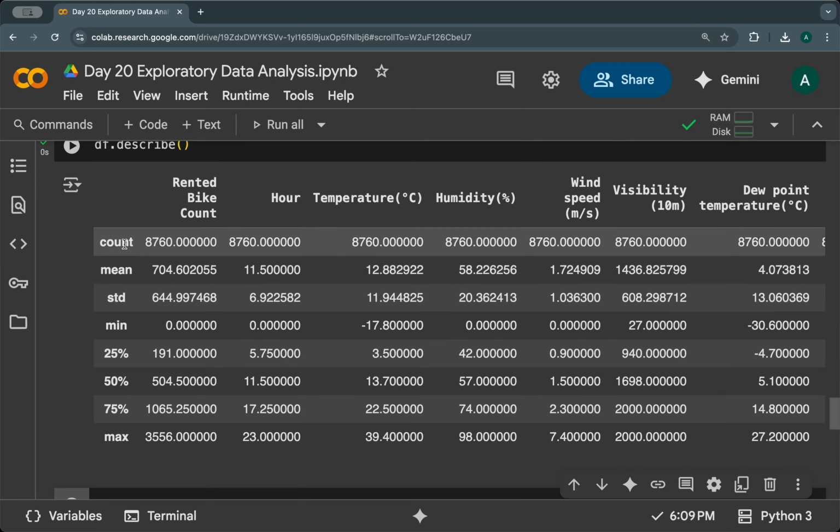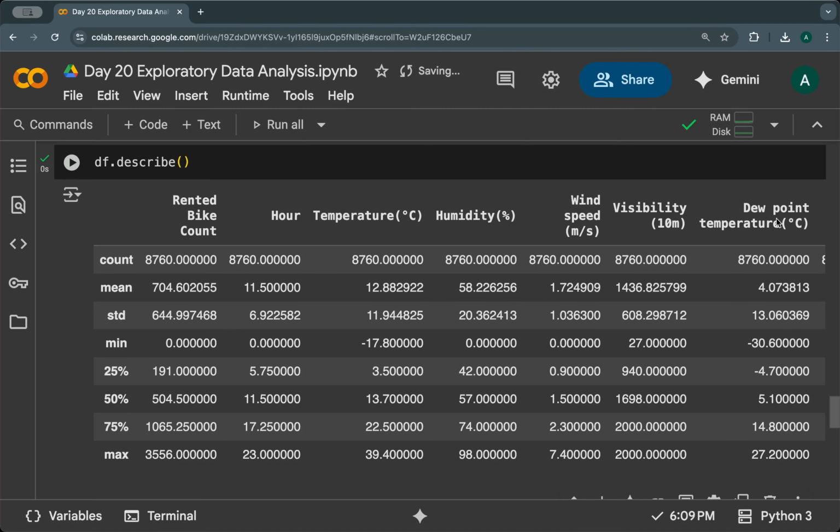So we have rented bike count, hour column, temperature, humidity, wind speed, visibility, dew point temperature. Because in describe function, we will only get the details for numerical or float columns, right? So this is the count of each column. This is the mean, like average of the column. This is the standard deviation of each column. This is the minimum value available in each column.